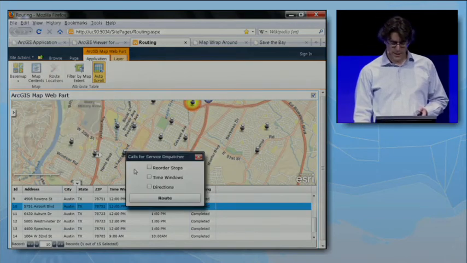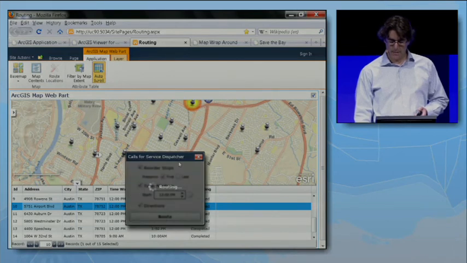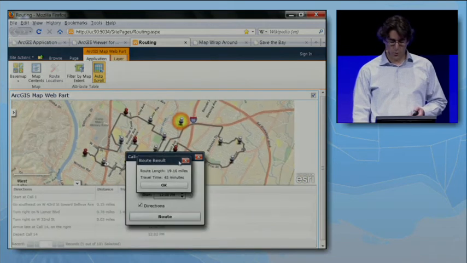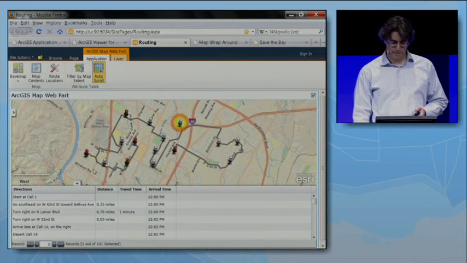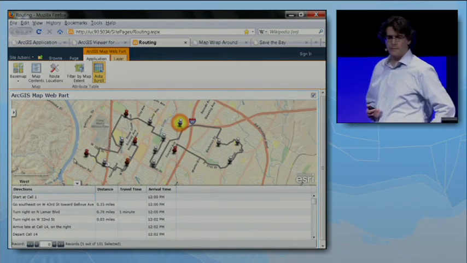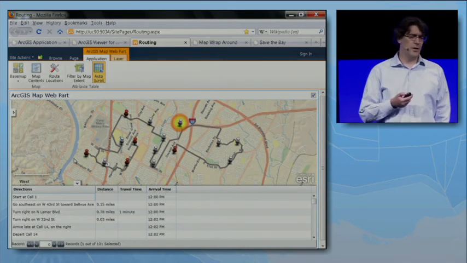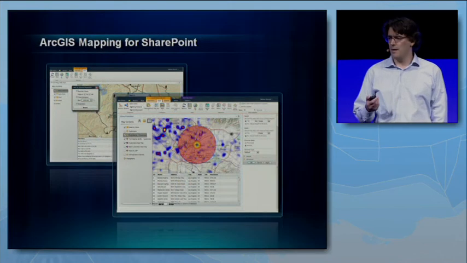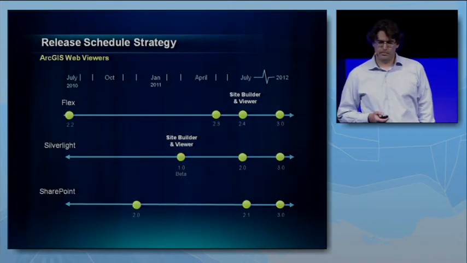Once the information is in the map, you can actually plug into ArcGIS Server functionality. In this case, I'm using the routing capabilities with time windows to route within all the calls for service within my SharePoint site. I think that's pretty interesting, isn't it? Configurable. Download the web parts, run them into SharePoint, extend them to tailor specific business workflows.